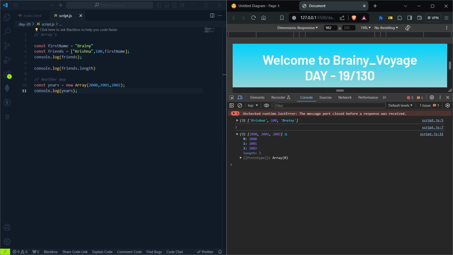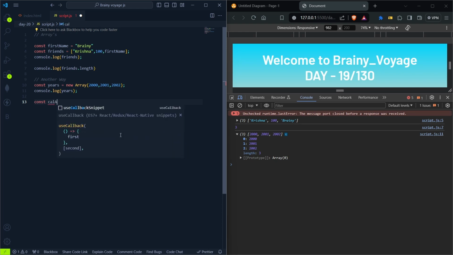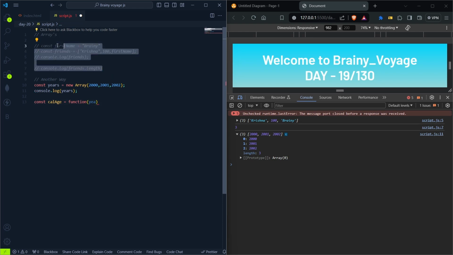Now we are going to discuss how we can pass array values into a function. We cannot pass the array values directly into a function, as you will notice in a bit. So I'm going to create a function here, the calculate function. I'm going to take in a function and pass year. Here I have created the years. Let me just comment this out.